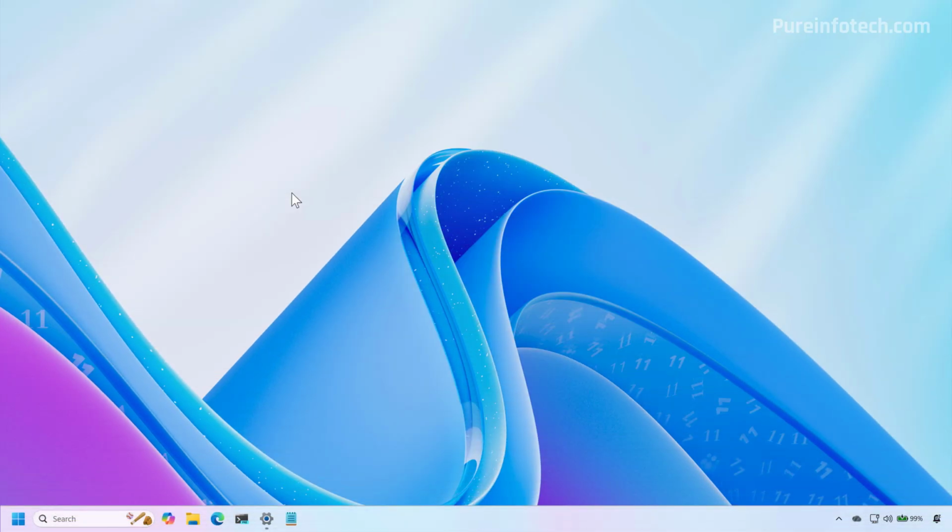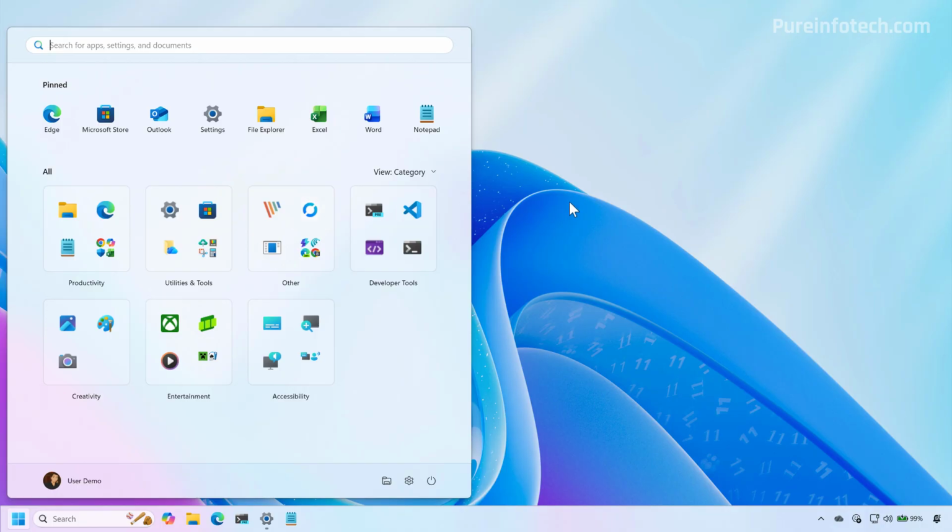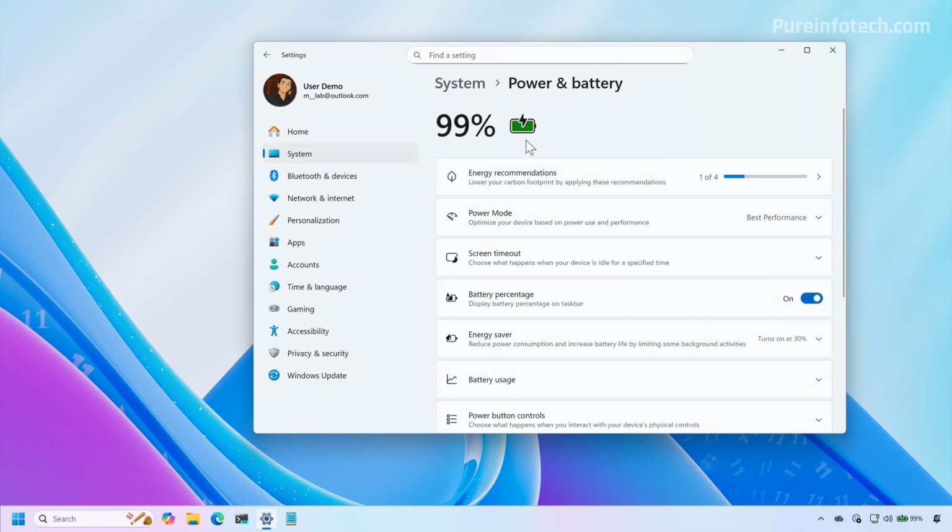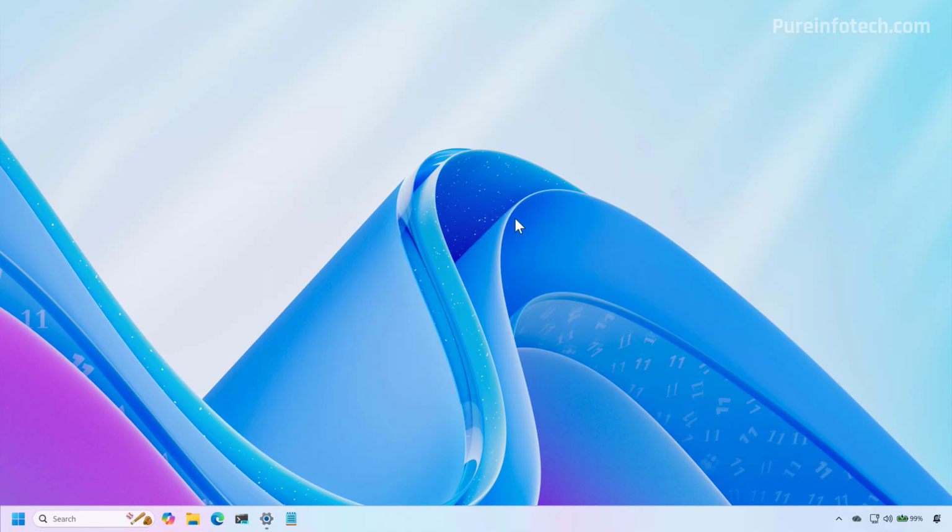Do you want early access to the new start menu? Or do you want to show the new iconography for the battery icon or show the battery percentage on the system tray, as you can see right here at the bottom? If so, keep watching. In this video, we're going to look at the steps to enable the new features and changes coming with the November 2025 update for Windows 11 version 25H2 and 24H2.